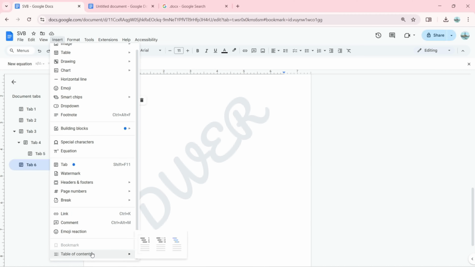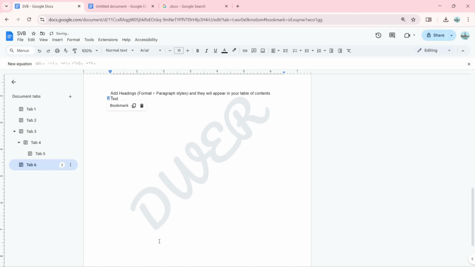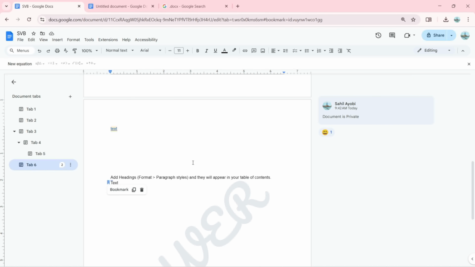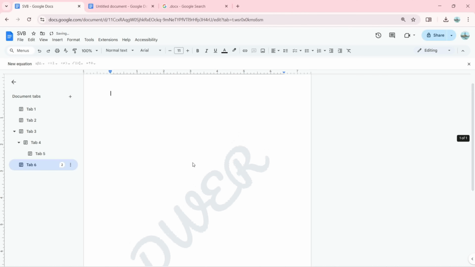So here we have the table of content. From here I can just use a plain text, dotted, or you can use the links. You can use the table of content for your book, for your document from the insert menu. Let's select everything and delete.